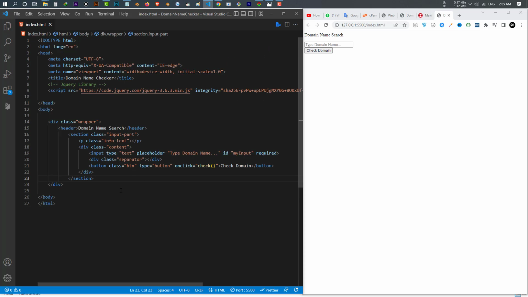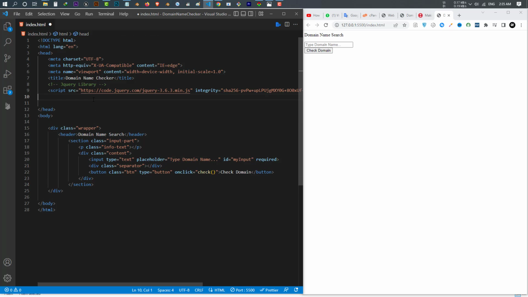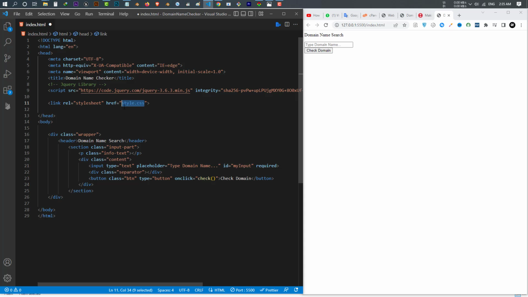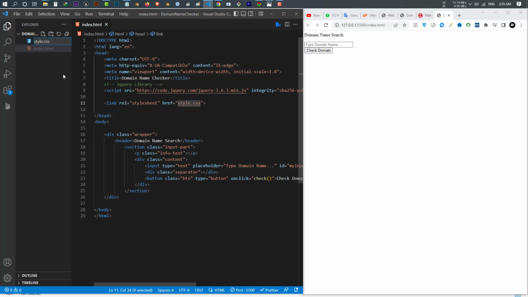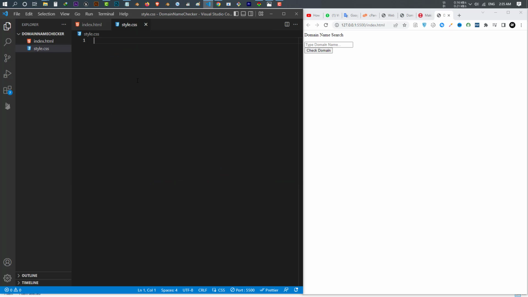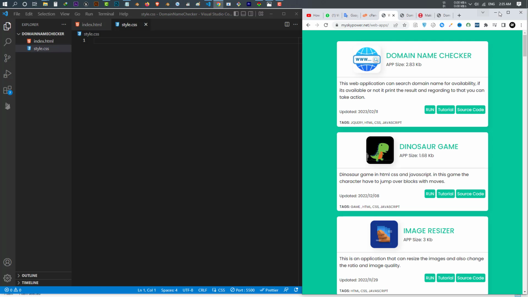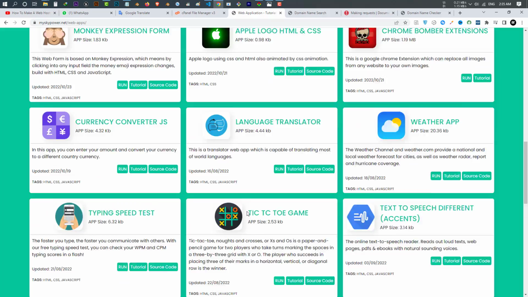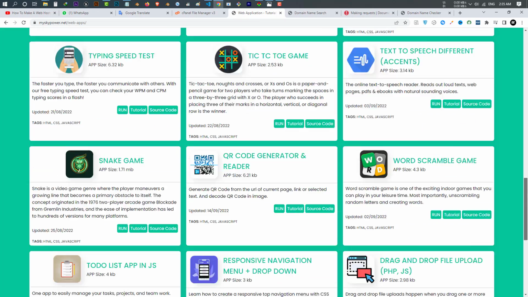Okay, and after that, in order to give it functionality, we have to make a JavaScript file. But before that, let's give it some design. So I link a CSS file. I call it style.css, and I make that file. I'm not gonna make a new style for this one. If you go to MySkyPower web apps, there are a lot of applications. You can use their CSS file for your projects.